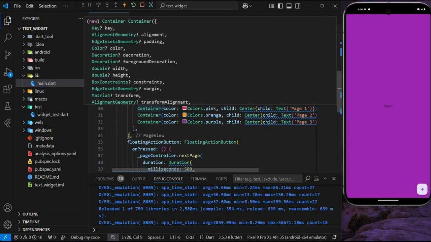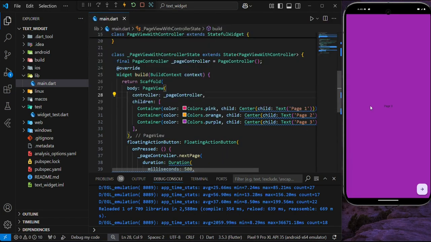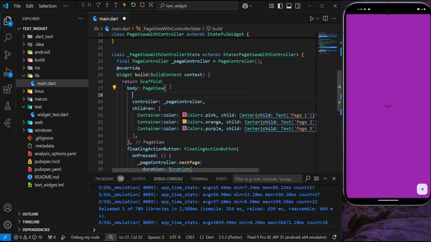PageView widget also supports vertical scrolling. Since the beginning of this tutorial, we've been scrolling horizontally. But we can also scroll vertically. To do that, we can come to the PageView here, and then we can add scrollDirection. Then we can make use of Axis dot. You can see we have by default horizontal, so that's why we've been scrolling horizontally since then. To change it, we just have to do dot vertical, and let's save this.